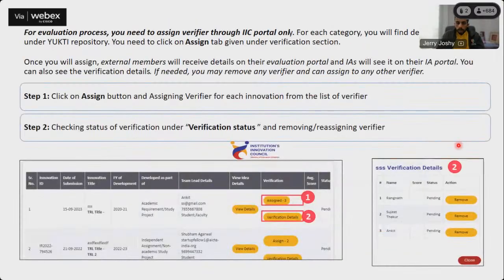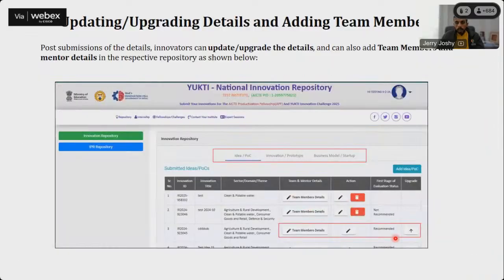How the verification works is that out of the 3 verifiers, 2 of them should recommend for the final recommendation status. You can even assign sometimes more than 3 verifiers, but out of that, at least 2 of them should recommend that particular entry to be part of the final recommendation status, which will be reflected inside the IIC portal, as well as in the first stage of the evaluation status inside the Yukti portal.